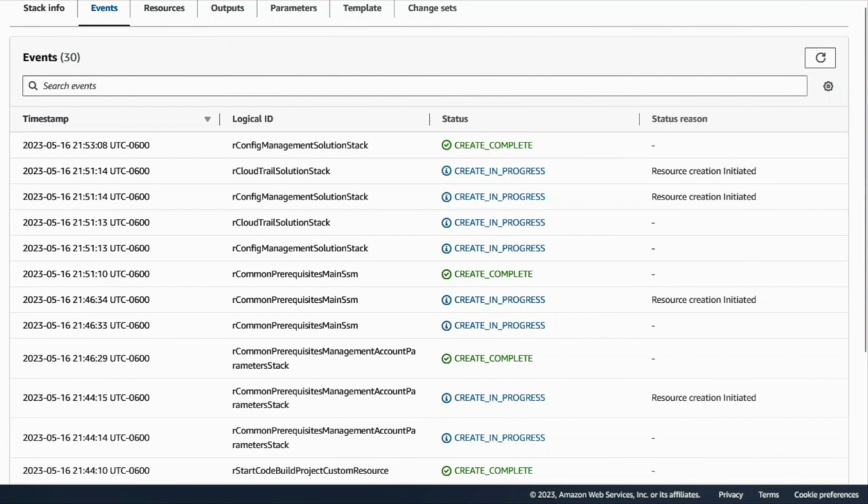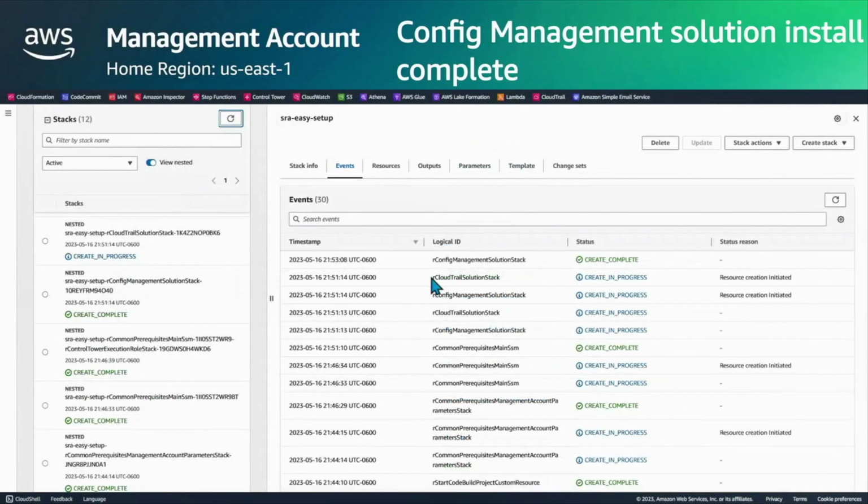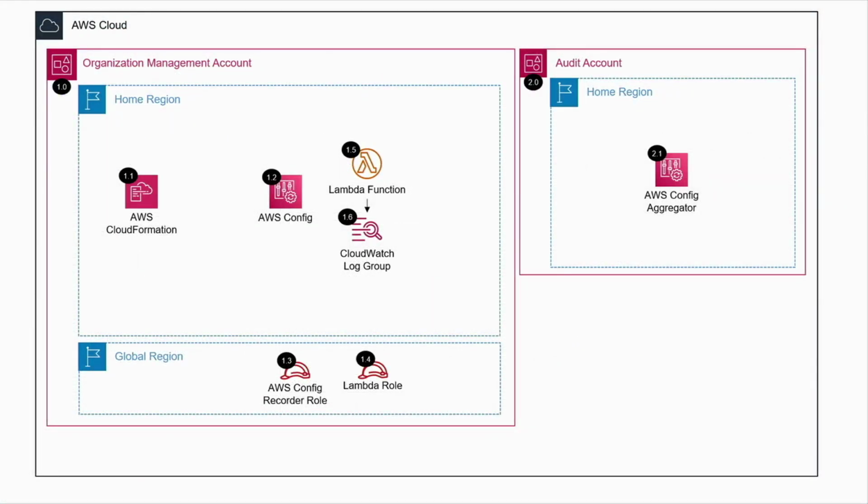And we'll start seeing some of those complete. So we see the config management solution stacks completed. So that solution is now installed. Going back to our diagram, here are all of the solutions that we've now deployed to the management and audit account.